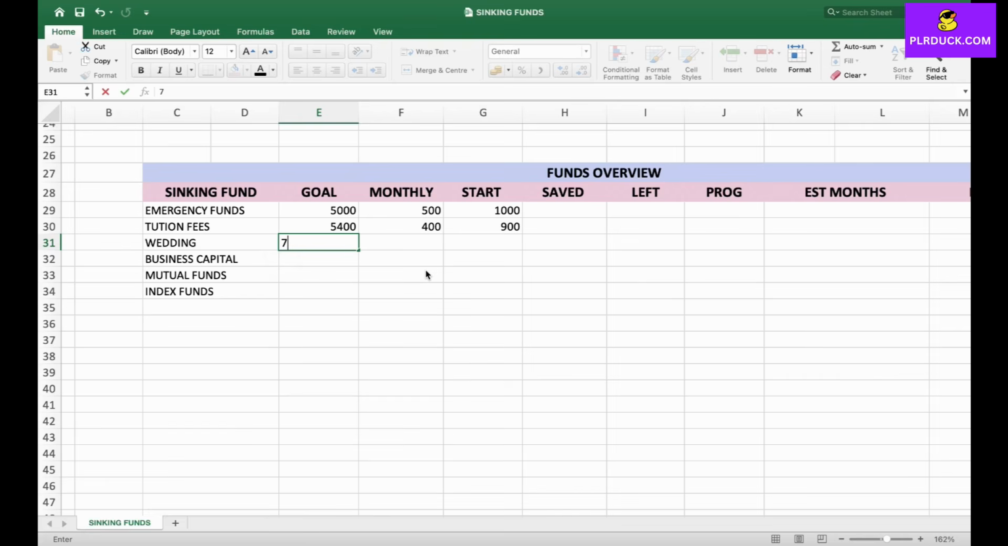For wedding, let's say I'm going to save $7,000. So monthly, I'll save 800. And at the start, I'm going to contribute $1,200. For business capital, let me say $6,000. And monthly, $600. And at the start, I'll contribute $1,200 for this.